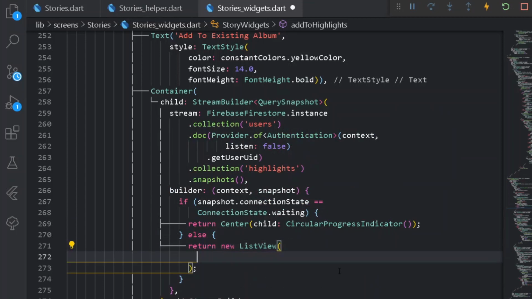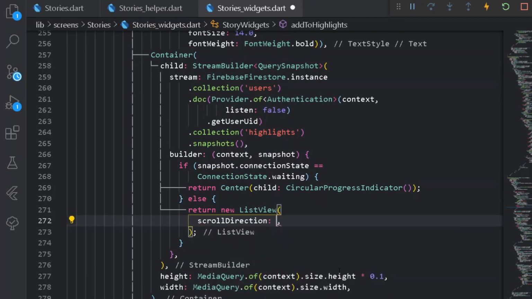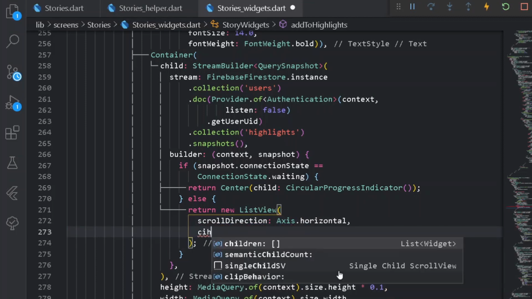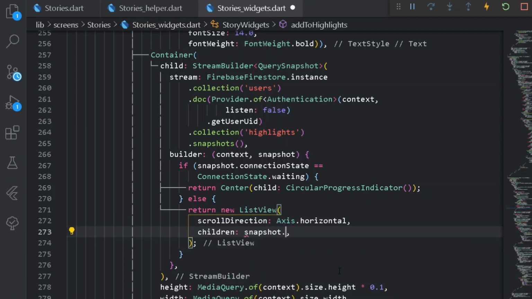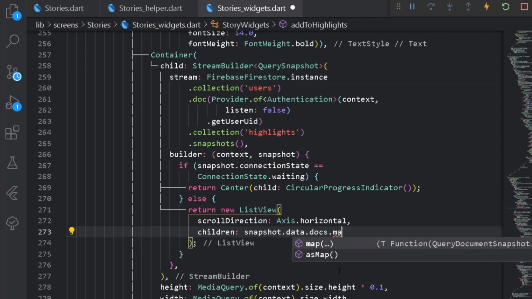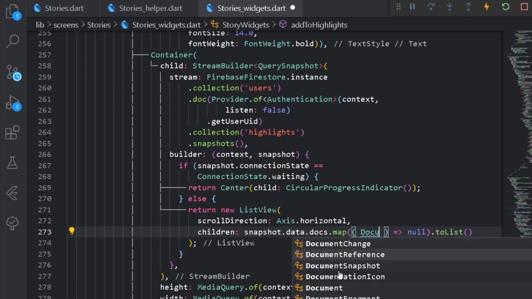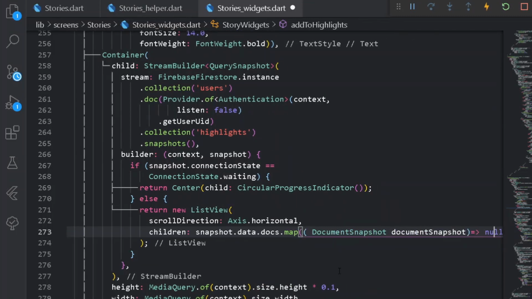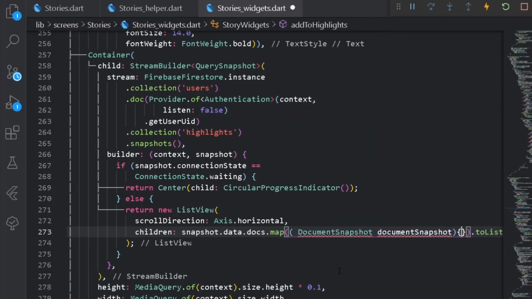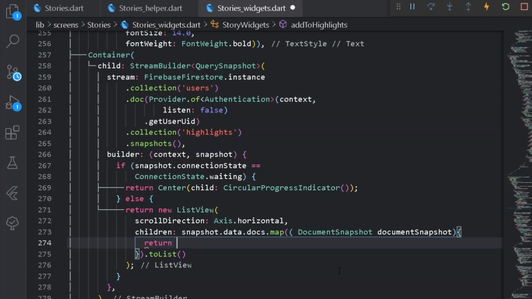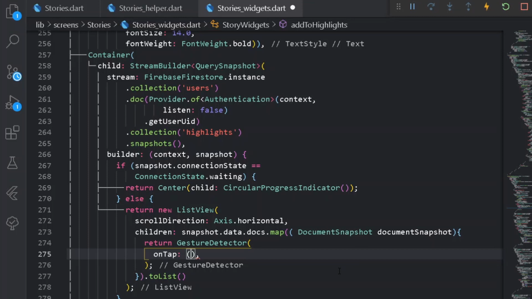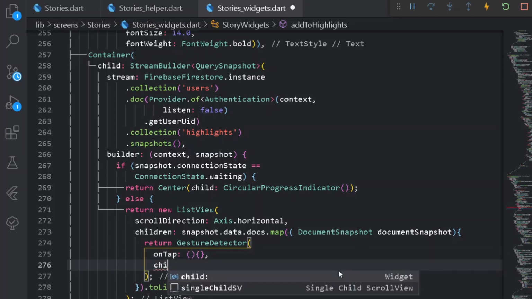Alright, format document first. So here under list view, let's have a scroll direction for axis dot horizontal, and after that let's have all the children. So under children I can have snapshot dot data dot docs dot map into to list. So yeah, first of all let's have a document snapshot. Alright, a document snapshot for a document snapshot, and here let's not return a null, but instead let's return a gesture detector. Cool. So under gesture detector, on tapping the following thing, it will be null for now, and here let's have a child for a gesture detector.